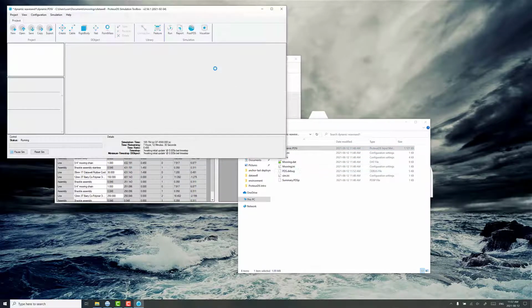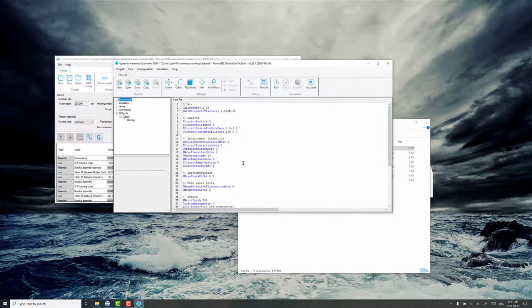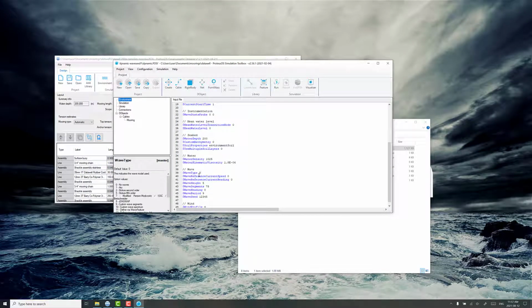If you take a look at it in ProteusDS Simulation Toolbox, we set it up to run with an irregular sea state, 5-meter significant wave height, and a 9-second peak period. And here's the wave seed, which is the number that initializes the random number generator used to create the time series of the wave sea surface from the JONSWAP spectrum for this specific simulation.